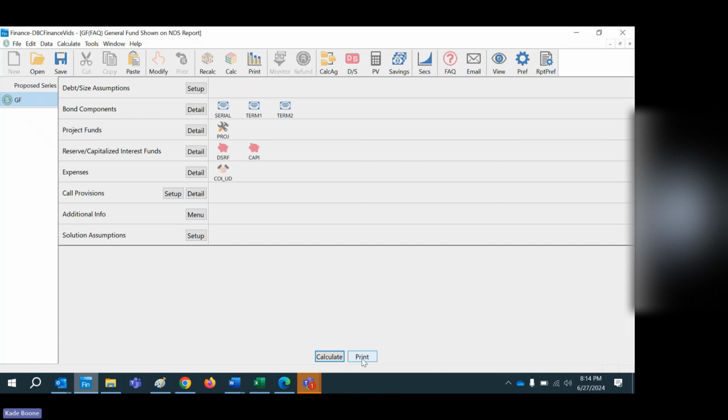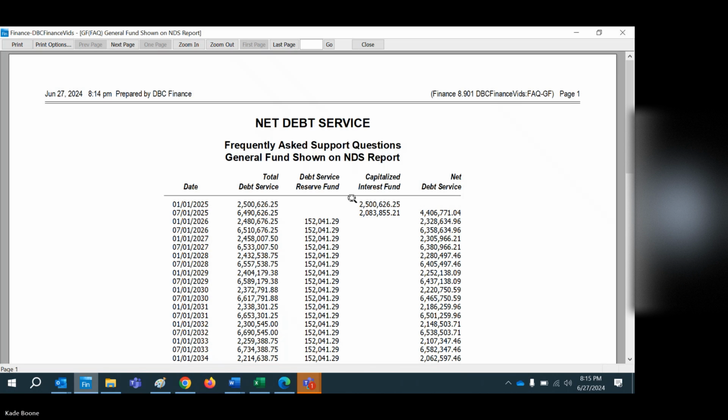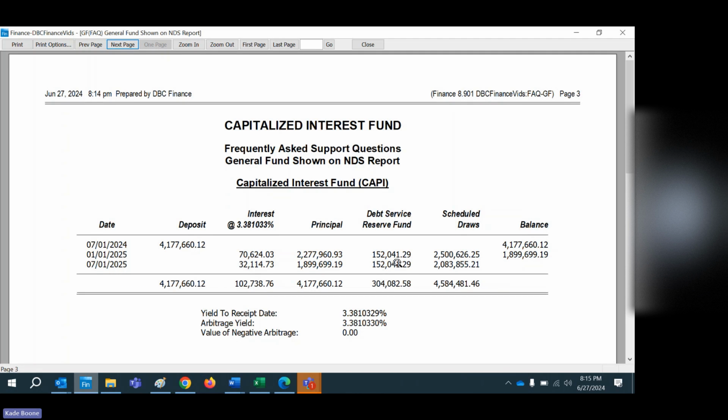Now, when we calculate, click print and view the report, we will see capitalized interest fund and the reserve fund begins to draw down debt after the capitalized interest fund. You can also verify directly the capitalized interest fund report, and you will see the deposit, the interest plus principal, plus the reserve fund interest earnings, all is calculated and gets applied towards the necessary draws.